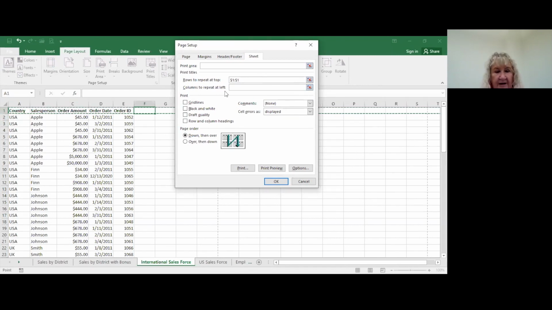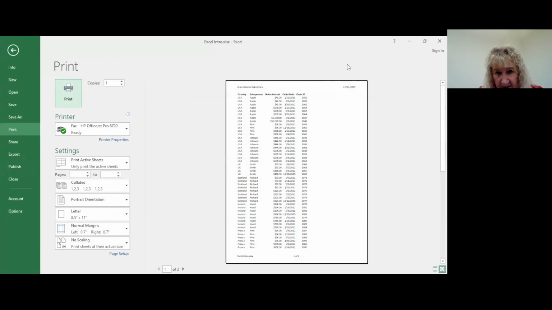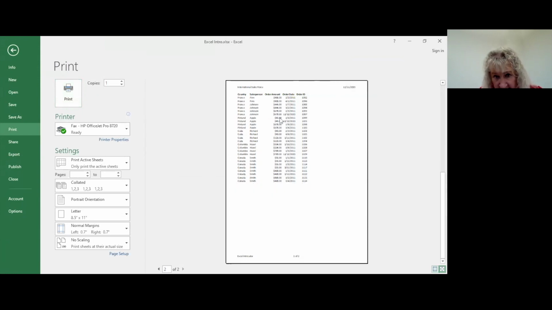$1 to $1, the dollar sign means it's absolute. Always use row 1 on every page. Now when I do the print preview, I've got my header here. If I go to the next page, I've got my headers. So that's exactly what I wanted.